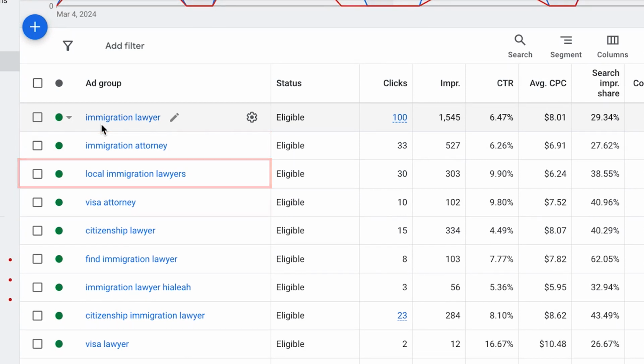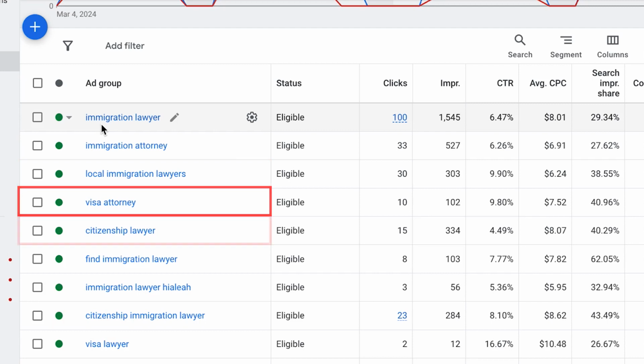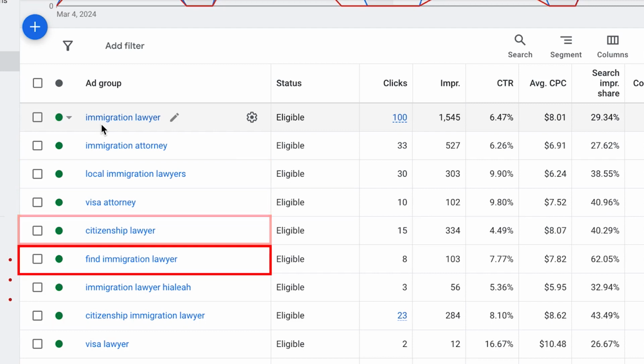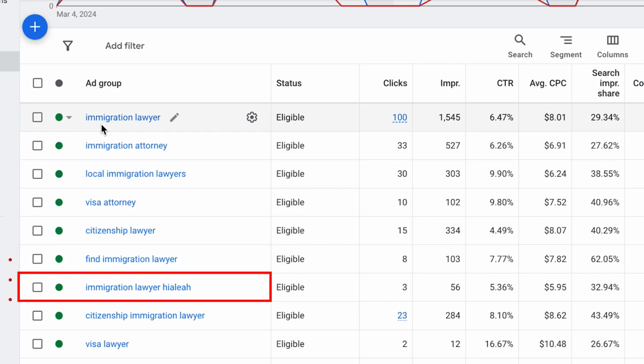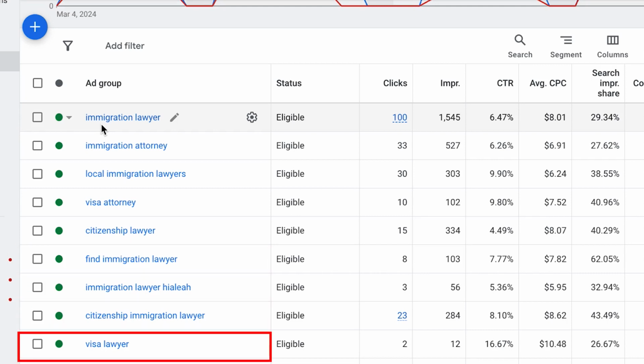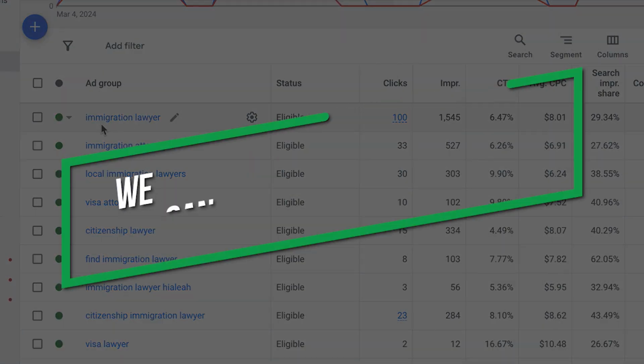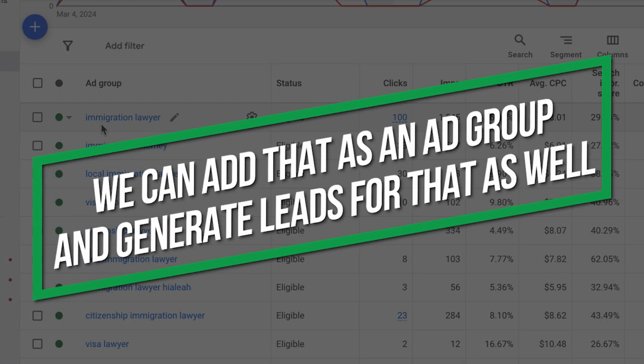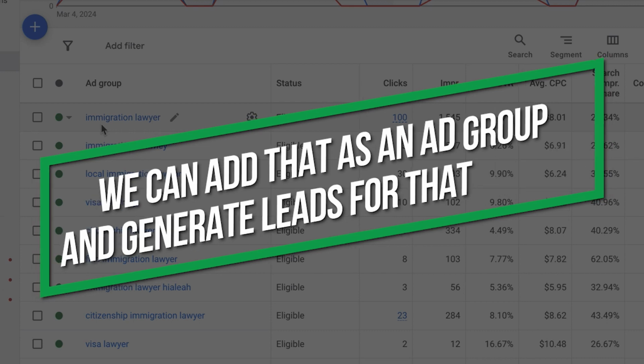I feel like that's a really good ad group. Visa attorney, citizenship lawyer, find immigration lawyer, geolocation, right? Citizenship immigration lawyer, visa lawyer. So there's a lot of different ad groups that we're targeting, but keep in mind if there's something that you offer here that you're not seeing in this client's campaign, we can add that as an ad group and generate leads for that as well. Obviously, everyone runs different services.